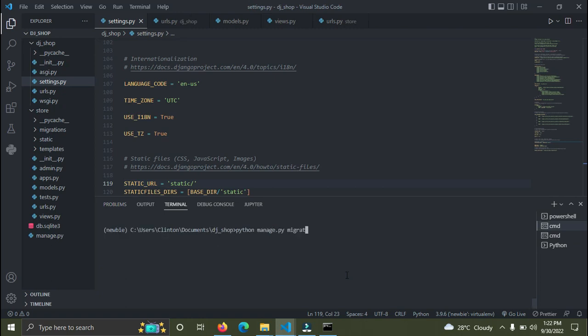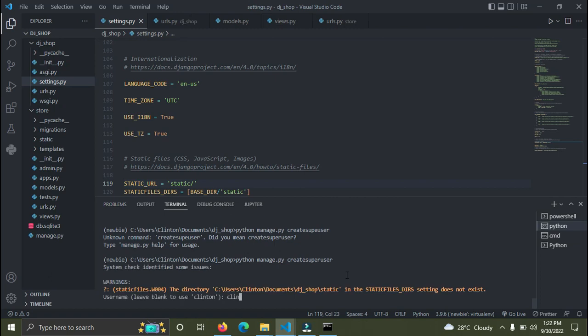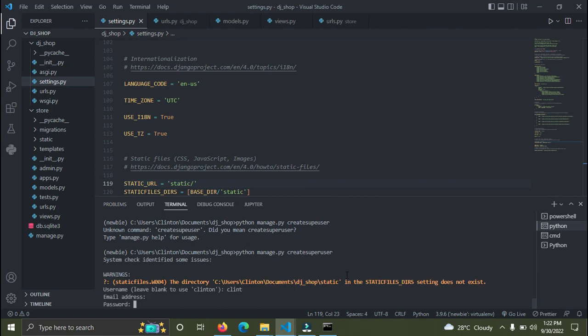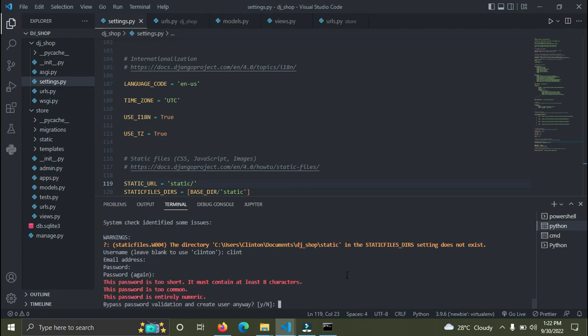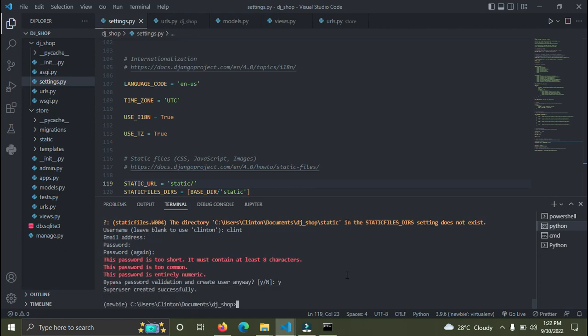Okay, now let's create a superuser. I'm going to say python manage.py createsuperuser. Oh, I spelled superuser wrongly. So createsuperuser. Now I'm going to give it a password, and then I think we are good now. So let's run the server.